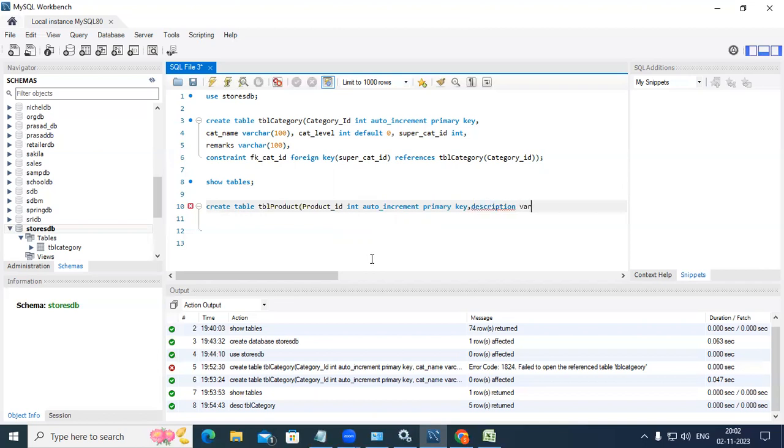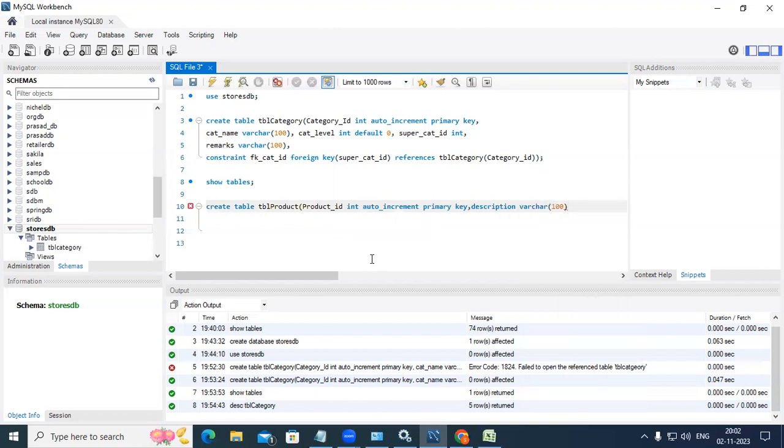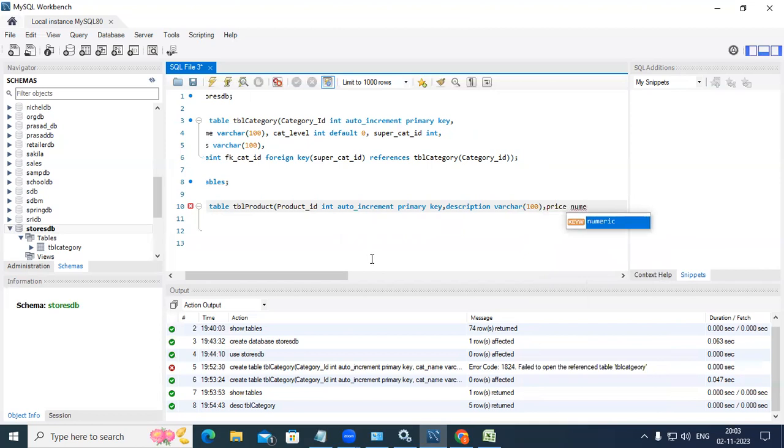So description is going to be varchar, some 100 I put here. You can describe a product. Then next thing is price. I want to put it as price, followed by a number. You can take numeric. Numeric means up to 18 digits, and it can have decimal places after the number. So 18, 2 like that, it's going to take a numeric value.